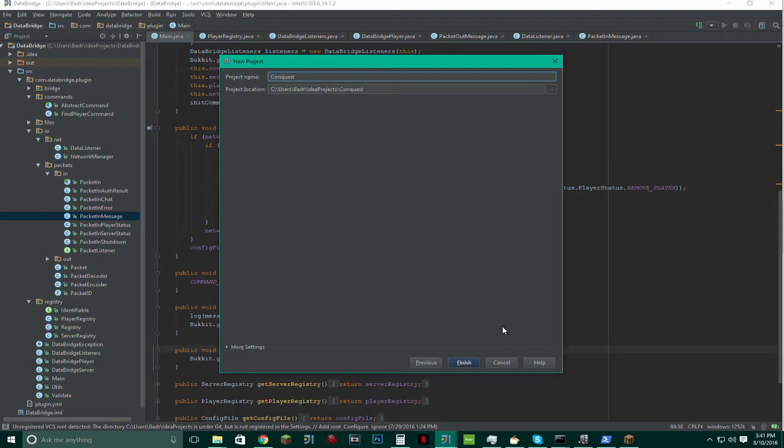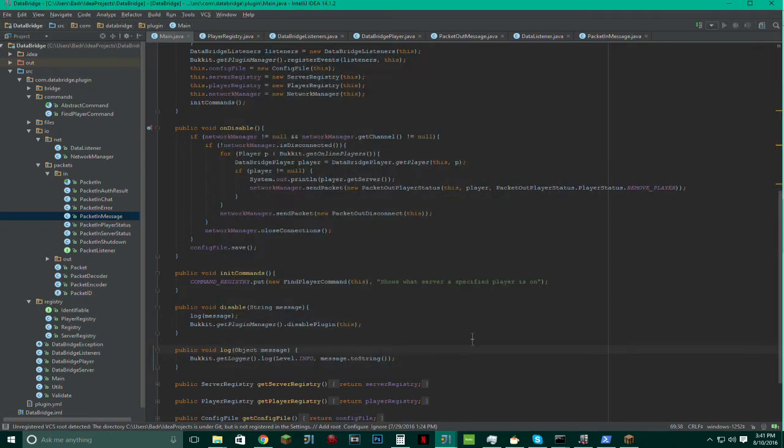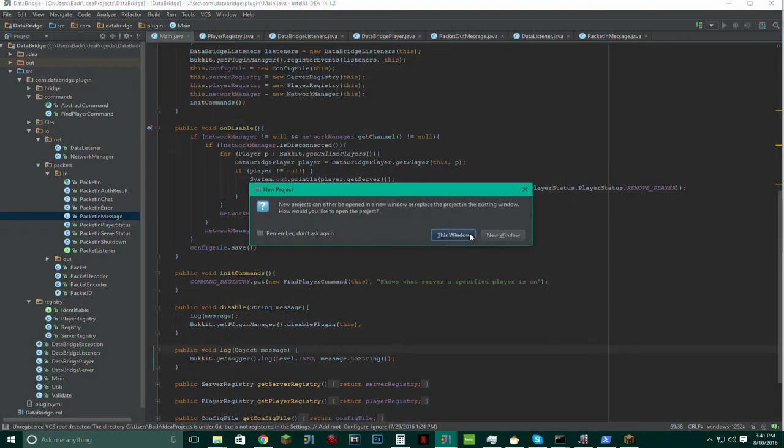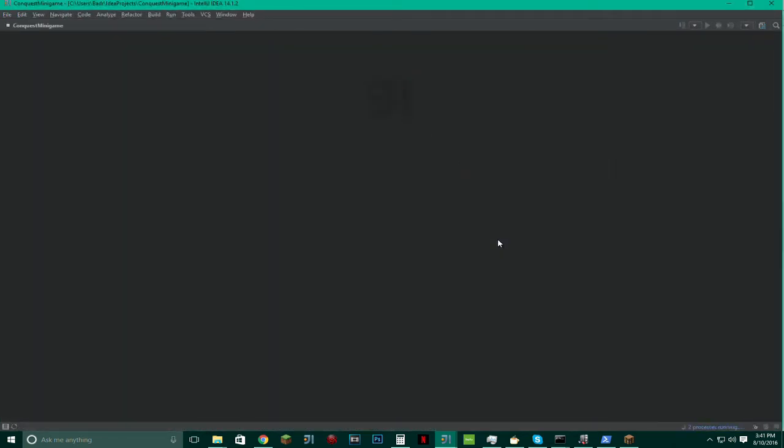Let's see, Conquest game tutorial, I guess. Tutorial mini game, Conquest mini game. Okay, I guess. Sure. Naming these things is sometimes harder than actually coding them.